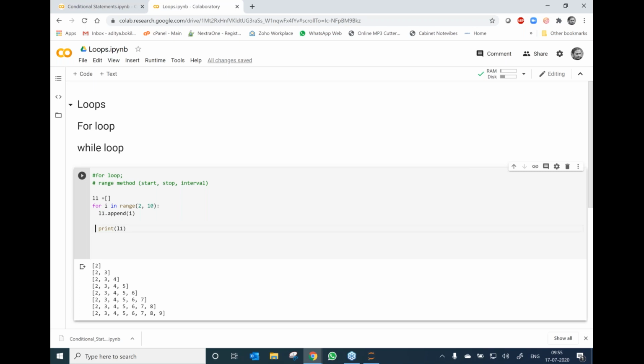Okay. You are getting this kind of output. Can you just keep the print outside this for loop? Because you are printing inside it, that's why it will print like this. Yes, now you can print.